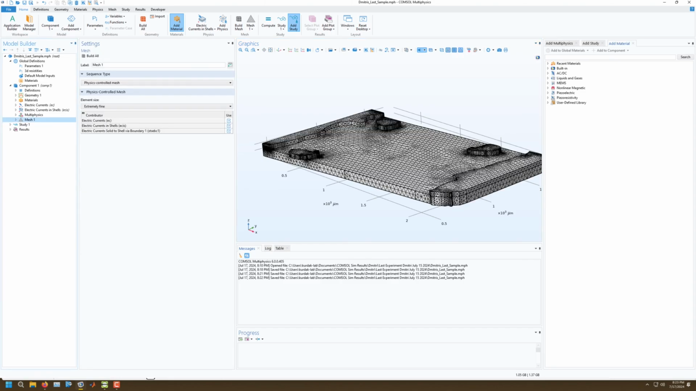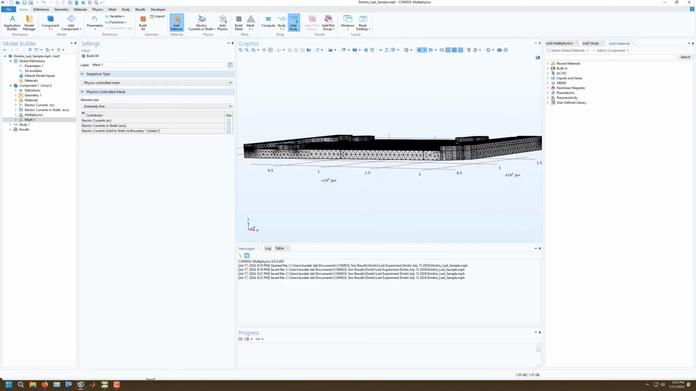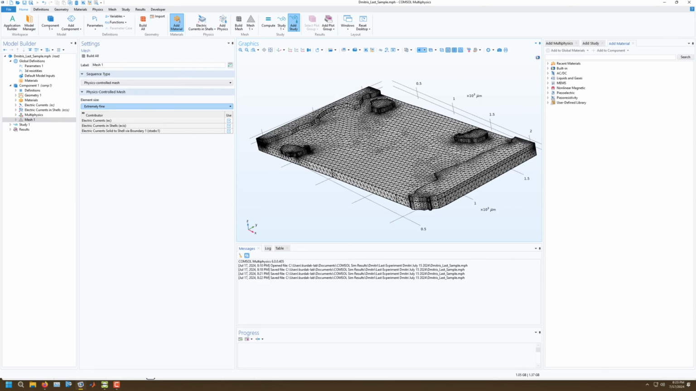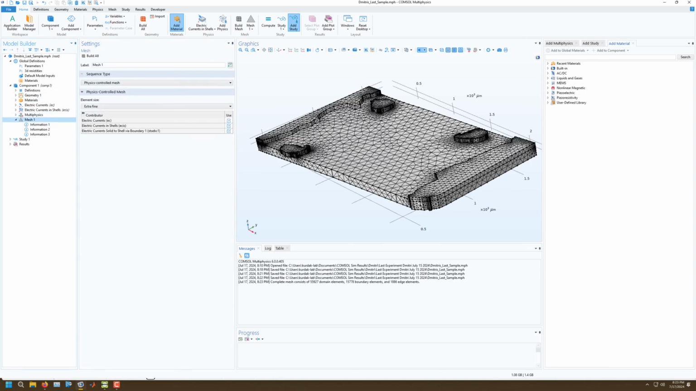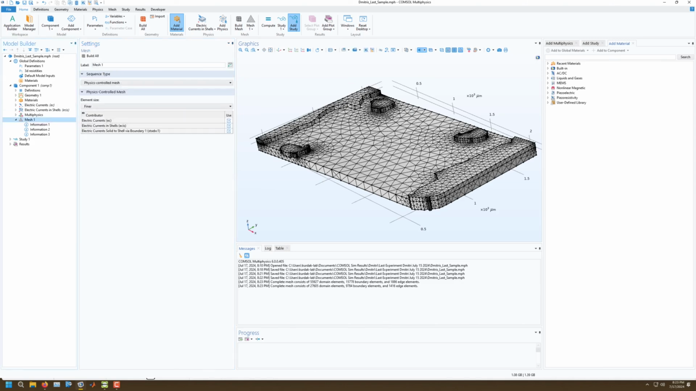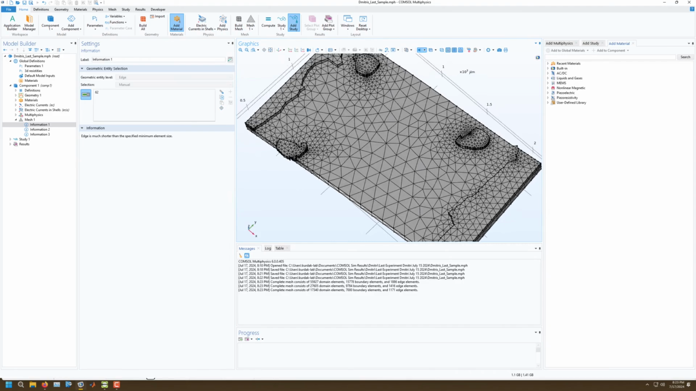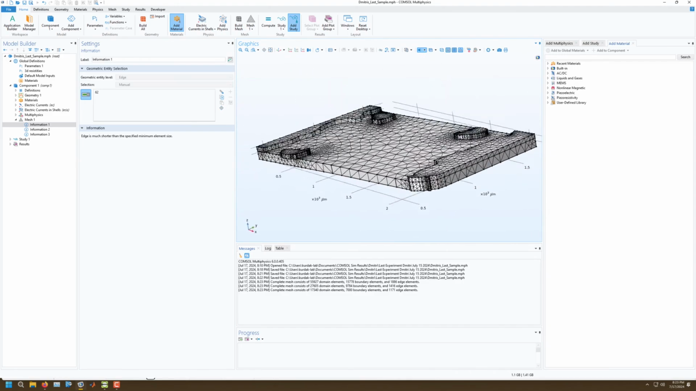I set the meshing to be extremely fine because I'm a psychopath. Let's see if extra fine works. It works, but can we get coarser? Coarser. Okay, this will be good for demonstration purposes.